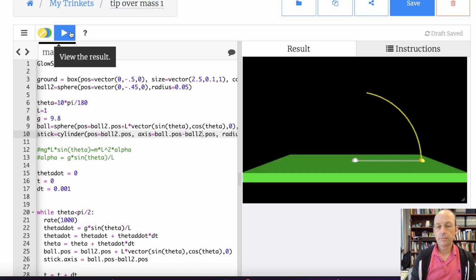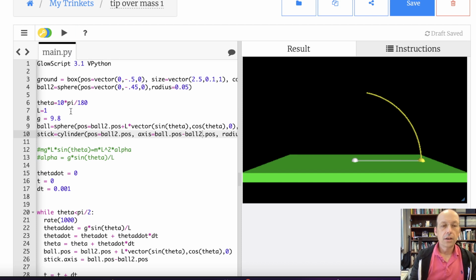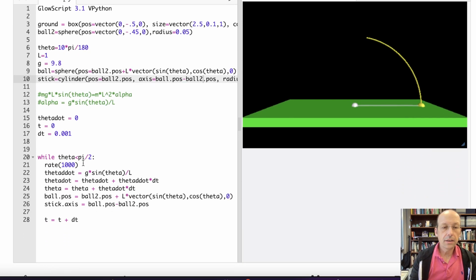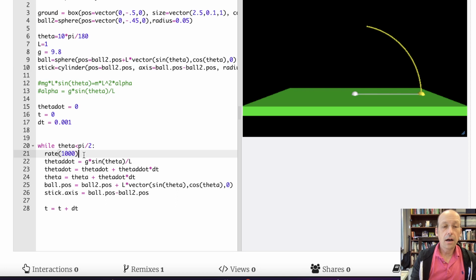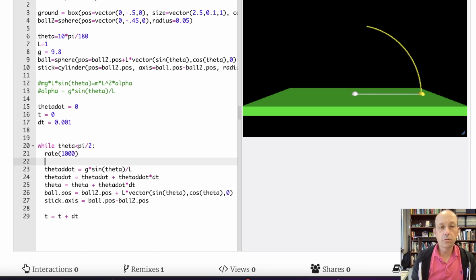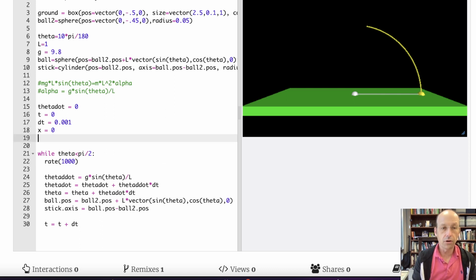Okay. Great. That's working. So now what I want to do is to calculate my two things down here. So I'm going to start in the same position. So the first thing I'm going to do is to calculate theta double dot, right? I can't calculate x double dot until I calculate theta double dot. I do need a value for x and x dot. So let's say x equals 0, x dot equals 0.